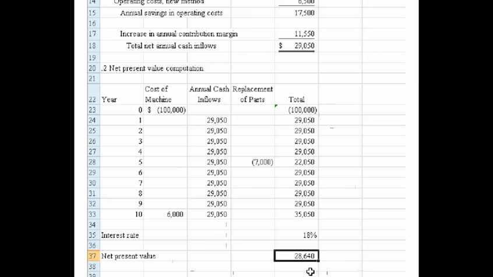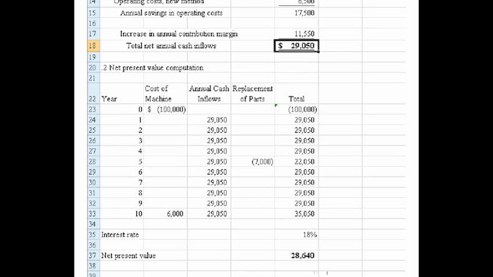Now, you could get numbers that differ from that if you used other methods like a financial calculator or present value tables, present value of an annuity tables. But using Excel, the answer that we come up with is 28,640, and I'll bold that because that is the correct answer. I'll also bold that one there because that's the answer to part 1, and that's this problem, everyone. Thank you.